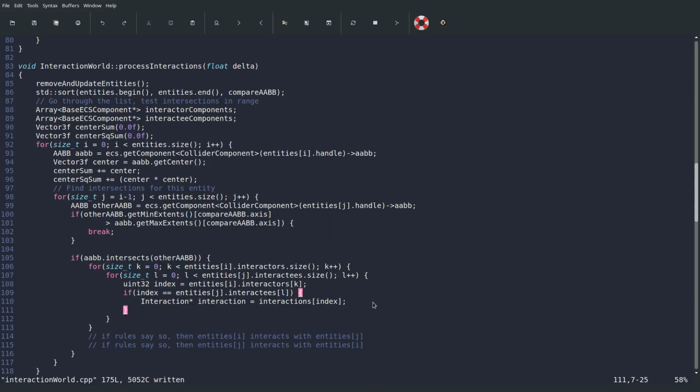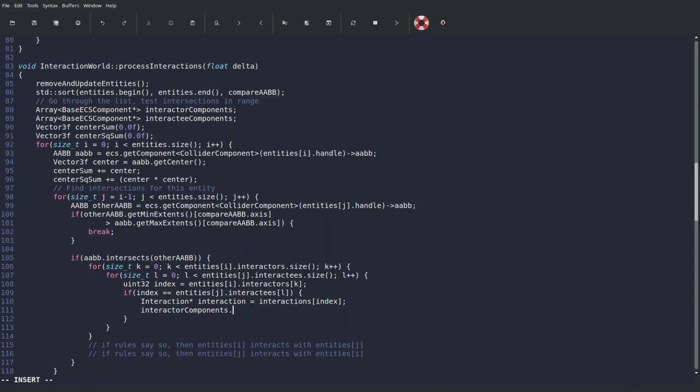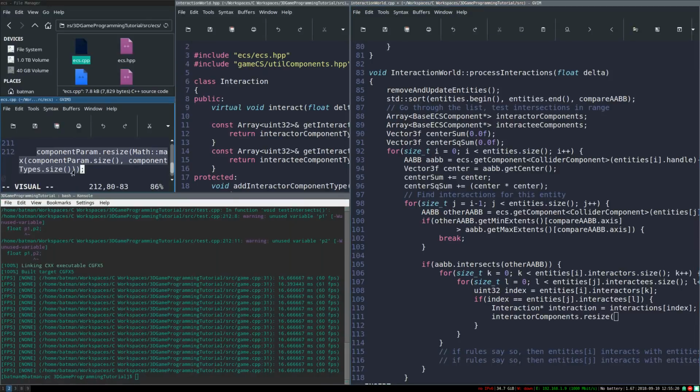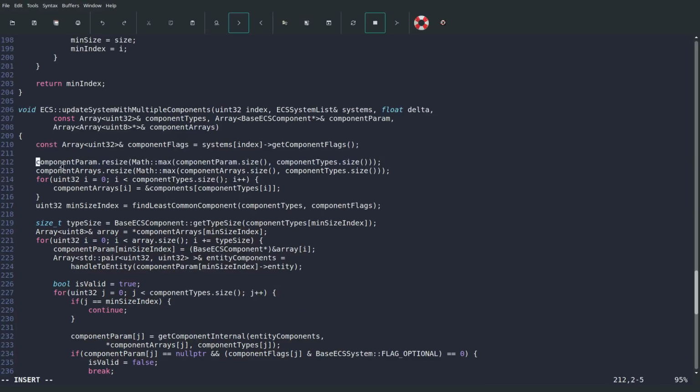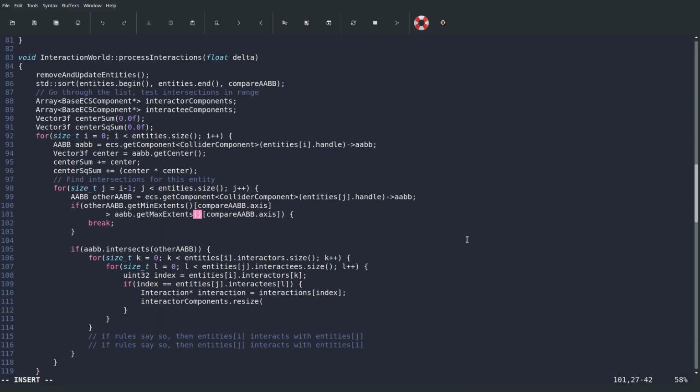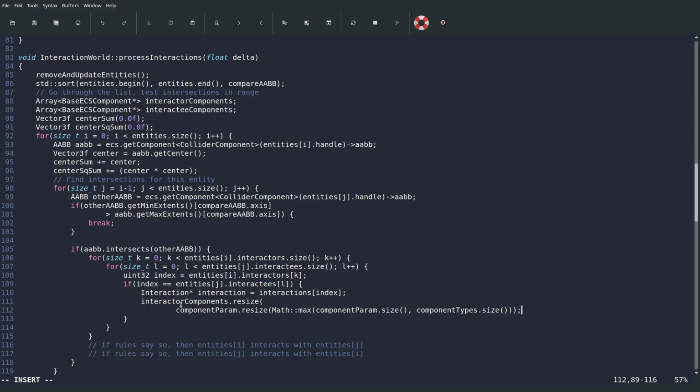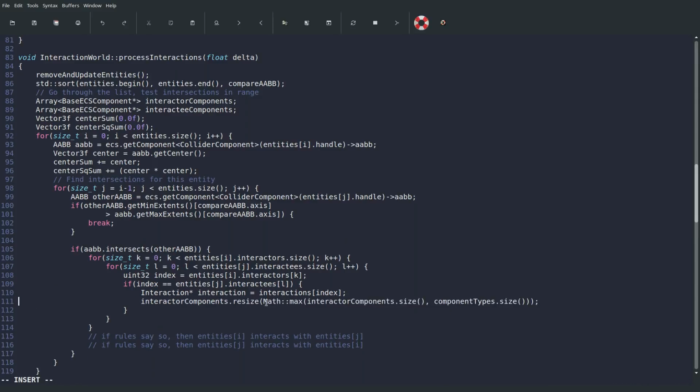So the first thing I want to do here is make sure these are big enough. So interactor components, I'm going to resize. In fact, I might as well just copy and paste. All right, sorry about that, I got slightly lost, but I'm back. So we're going to do the same thing we just did: copy and paste, and replace that with interactor components. So the math of interactor components.size and our new interaction size.